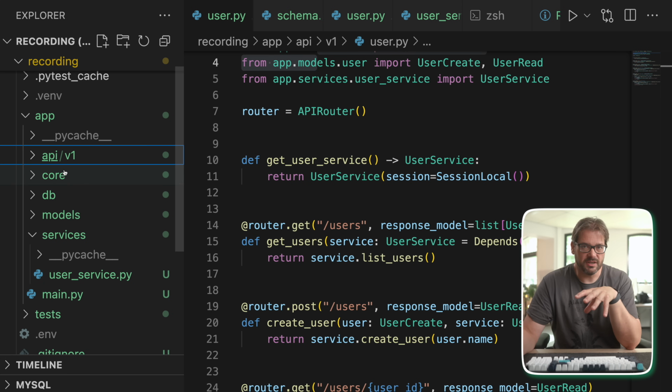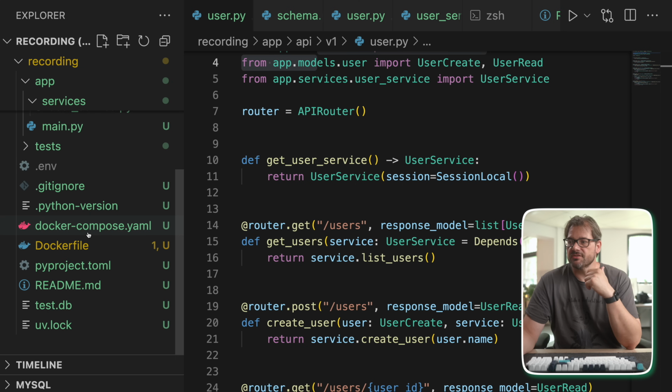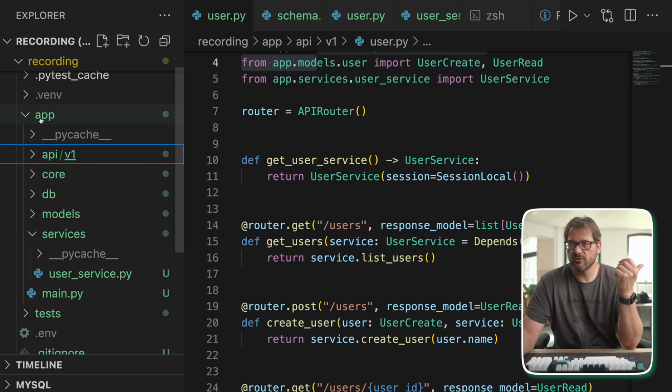What this structure allows you to do is to start really small. You have one service, one router, a simple database setup, and then later on you can add more complexity. The boundaries in this setup are really clean. We have the API that does HTTP requests, services do business logic, the database layer does the persistence, and the core layer does cross-cutting concerns.